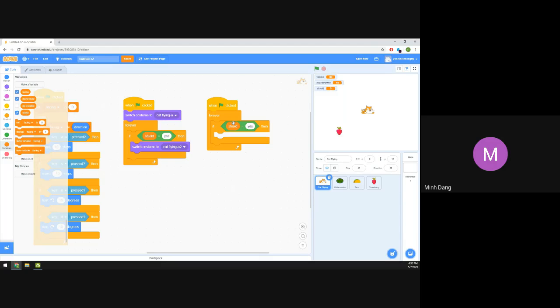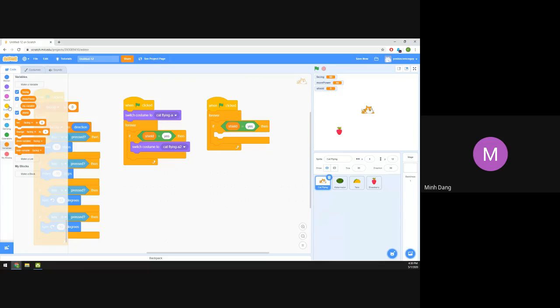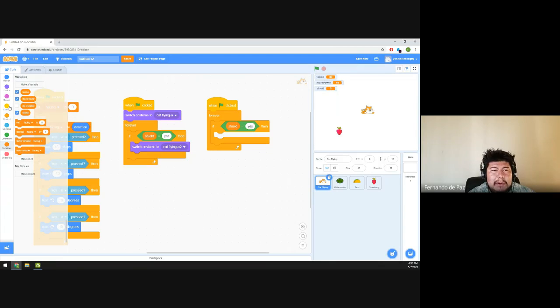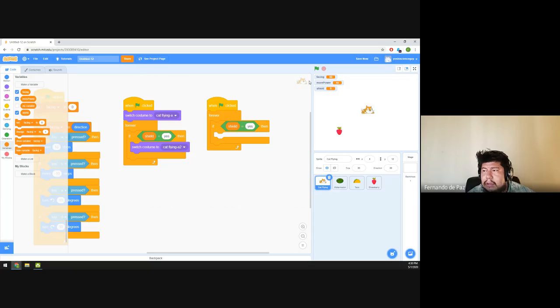Something's wrong. What's wrong? My shield won't change to yes when I touch it. Yeah, because we haven't done that part of the code. Or have we? If touching cat is flying, yes. Oh. Let me see.